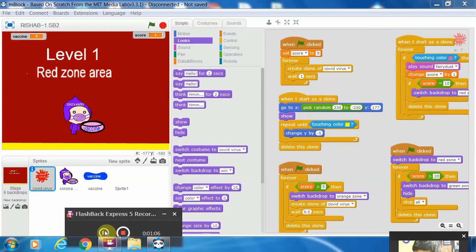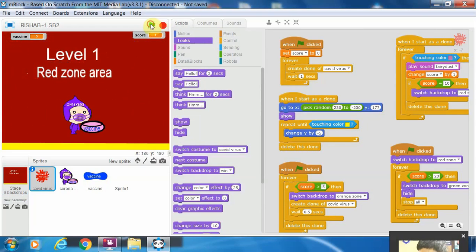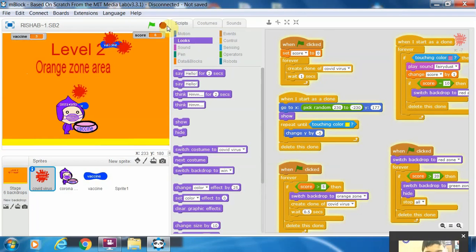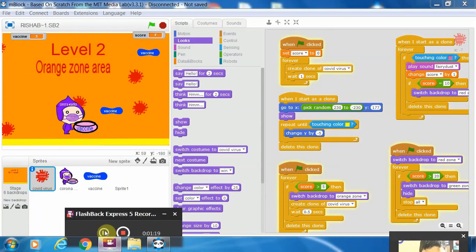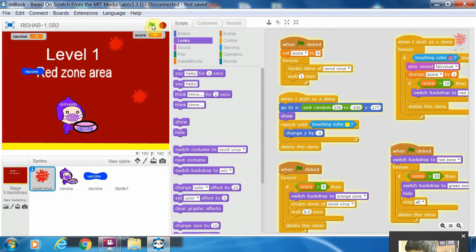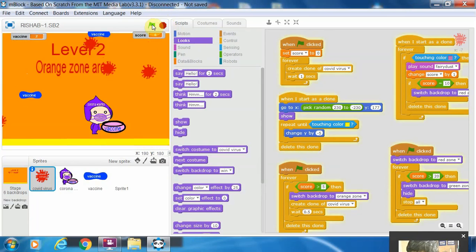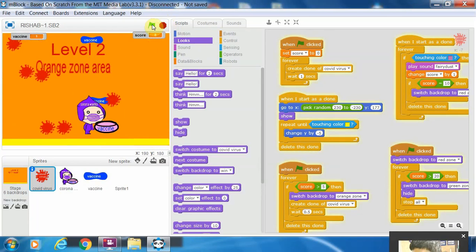And if we catch more coronavirus sprites, we will be shifted to orange zone, which is second level in our game. And if we catch the maximum number of coronavirus sprites in vaccine bowl, we will be free from the orange zone and will enter the green zone.